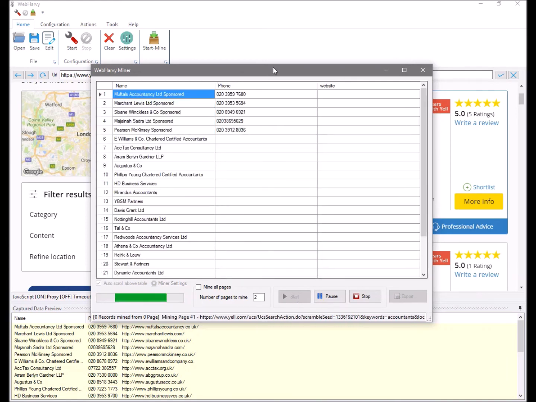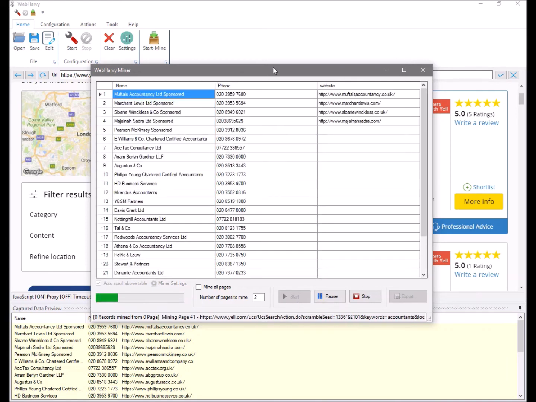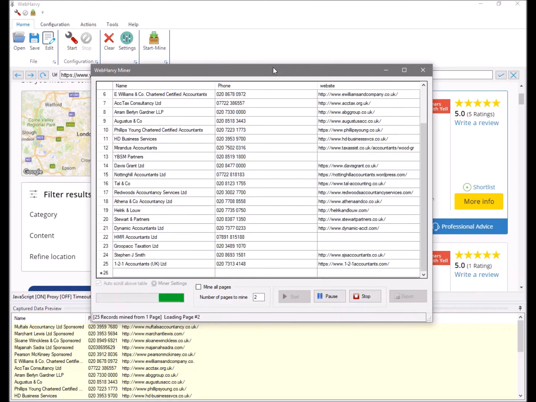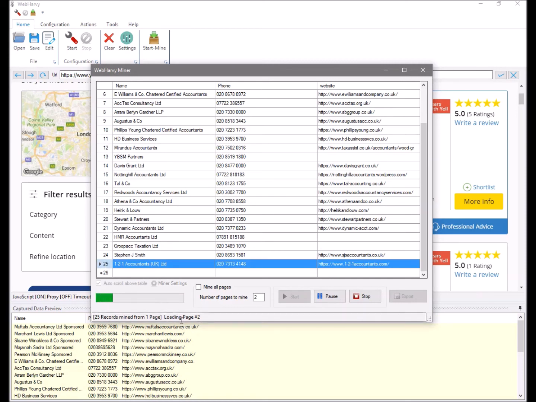So as you can see, WebHarvy has started collecting the details and they start to appear in the data table in the miner window, and WebHarvy is now proceeding to the second page and it will extract the same data, or the data which we selected, from the second page also. So once we do that, WebHarvy will automatically stop mining, or you can click on the stop button anytime to stop the mining process. And once you have stopped the mining process, you can click on this export button and WebHarvy will let you export the mined data which is displayed here as a file or to a database.